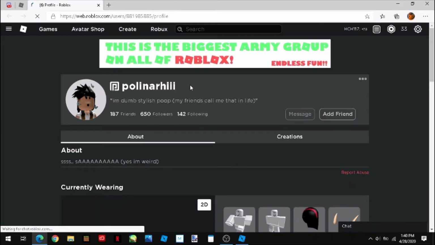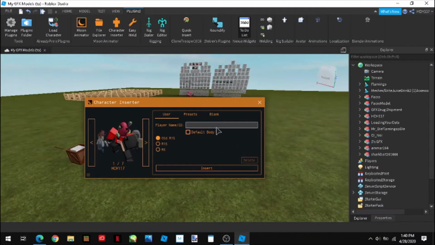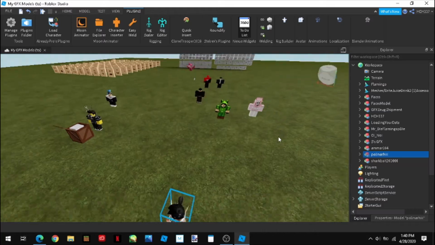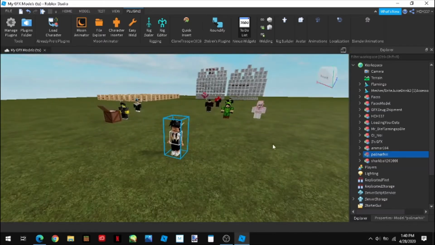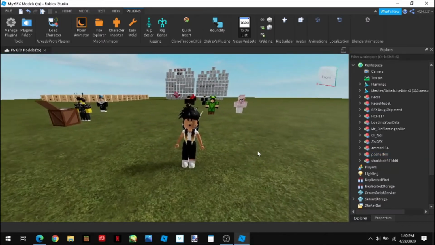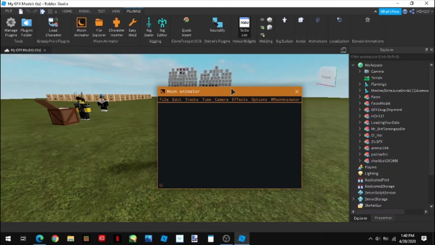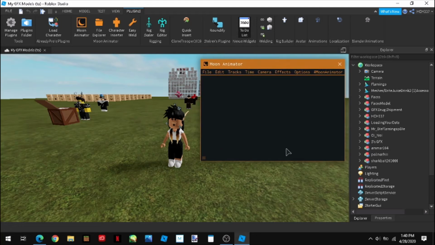So I got hired to do this person, so I'll just copy that, go into Roblox Studio, go to character insert and click enter, and there we go. And there's R6 and R15. Let's try R15 first and see how it looks. To model it, just go to Moon Animator. I'll just size it this way.